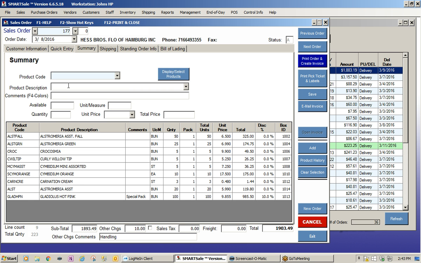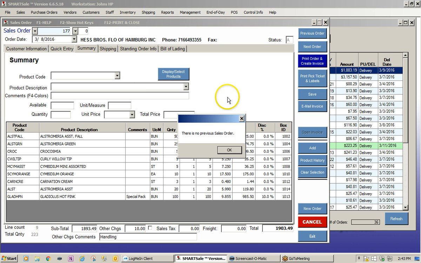Yeah. Now we do. Yeah. And in addition to that, we also have our previous order and next order. So if the customer refers to the previous order last week that he did, you could click that previous order button, and that's going to take you back to his prior order on the summary screen, so you can see all the detail.